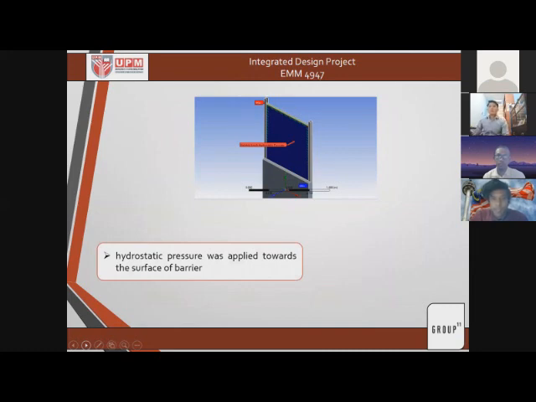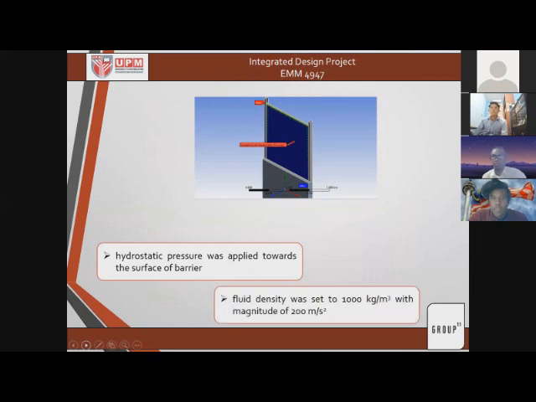For the simulation, we apply the hydrostatic pressure towards the surface of the barrier. To do this, the fluid density is set to 1000 and the acceleration is set to 200.